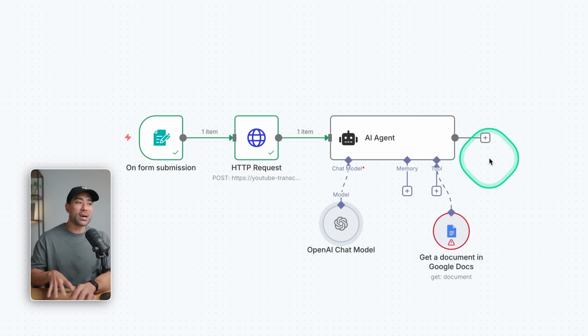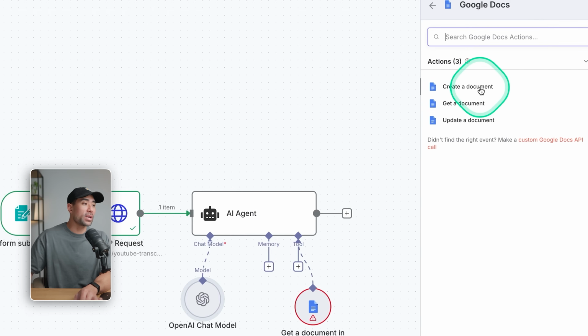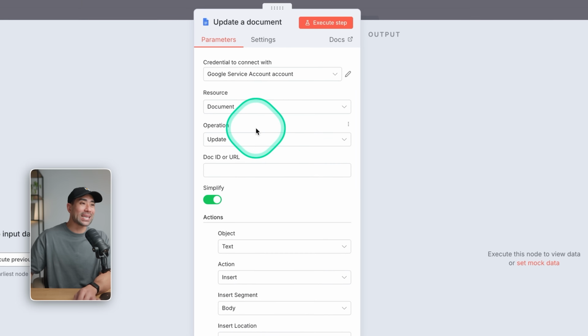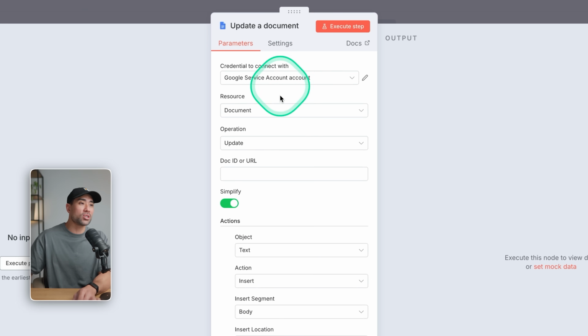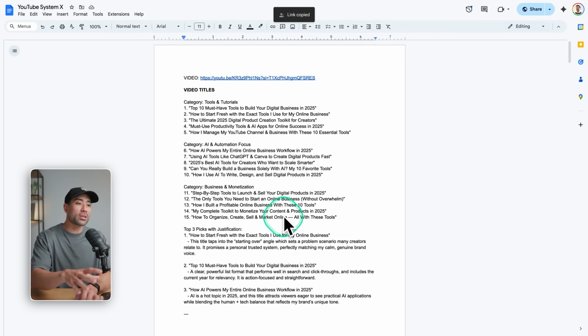And then the next path, to keep it simple, is to connect it up with another Google Doc. We're going to update a document, an existing one. Make sure you've connected your credentials. Once again, we're going to choose a resource as a document, operation update, and then link up that particular doc that you want updated. In this case, this is the doc that I want updated.